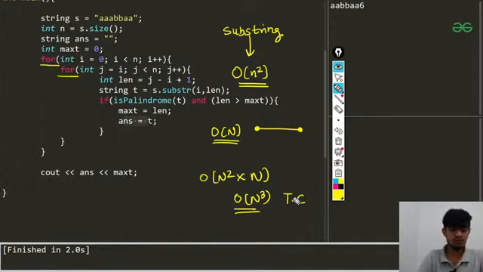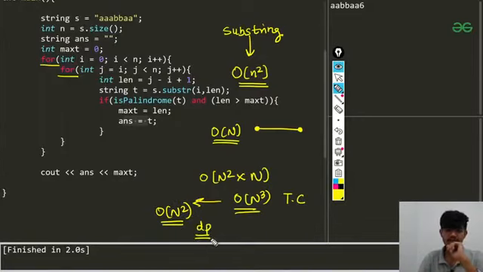We want to reduce this complexity to order of n square, and for that we are going to be making some changes in the code. We want to be using dynamic programming in this, so that we can get a better complexity here in this case. Okay, so let's see how we can do that.